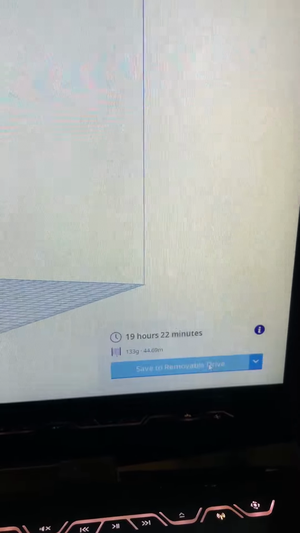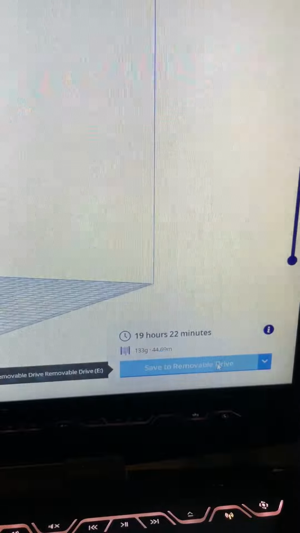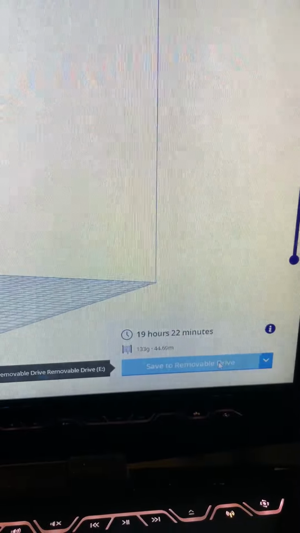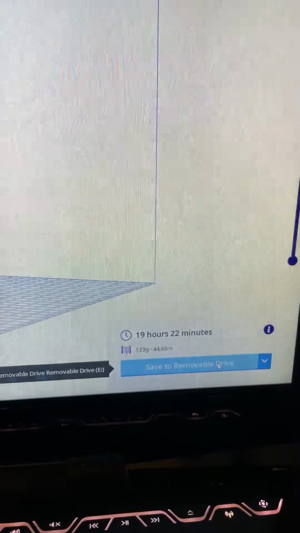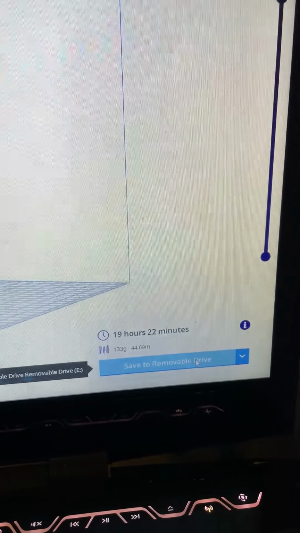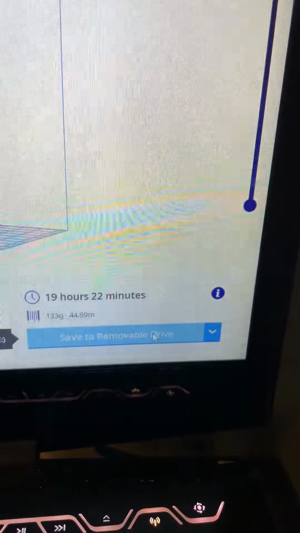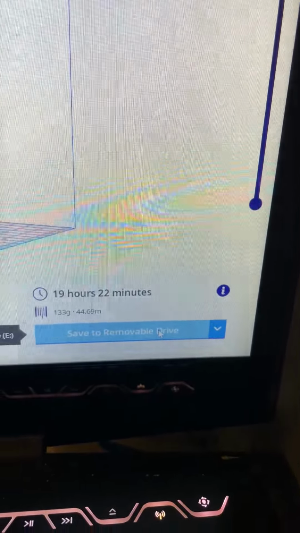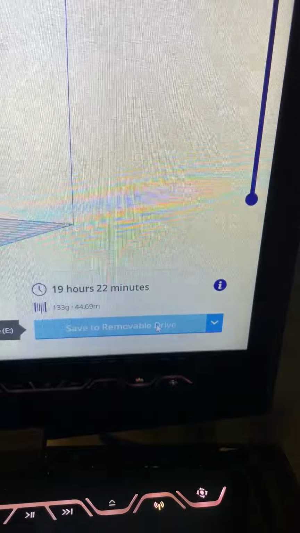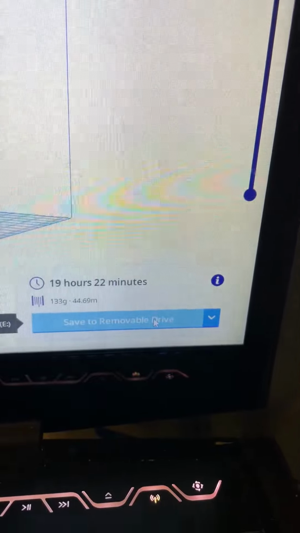And depending on the size of your file is how long this thing takes. Okay, so as you can see there, all right? Now, once it says slice, it'll tell you how long it'll take to print it. 19 hours and 22 minutes, okay? And I can save this to an external USB drive, or I can wirelessly send it. And this hooks up wirelessly to my 3D printer.